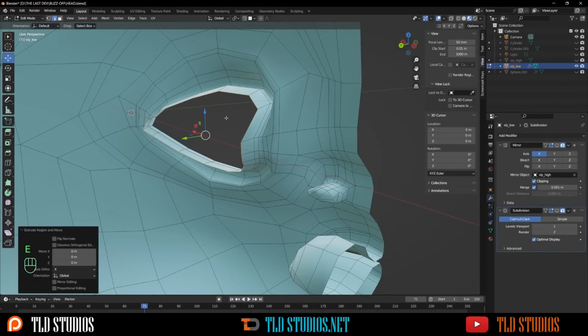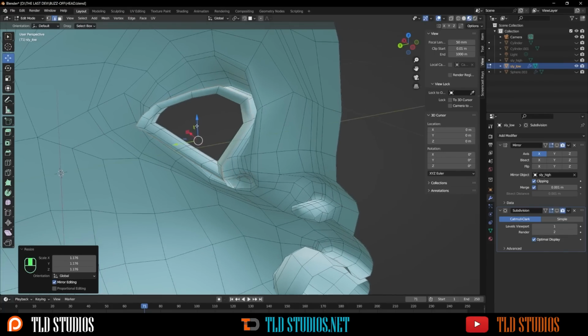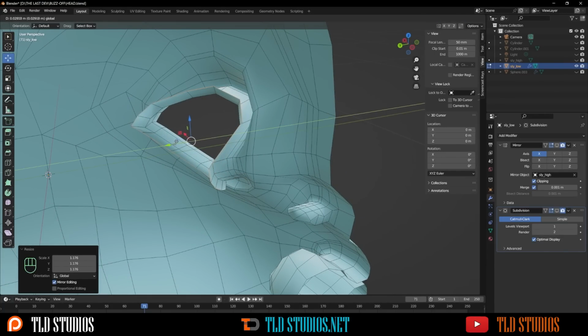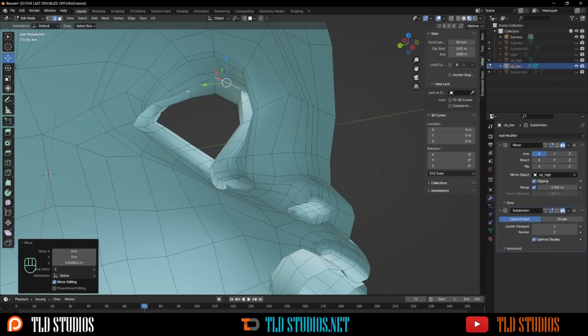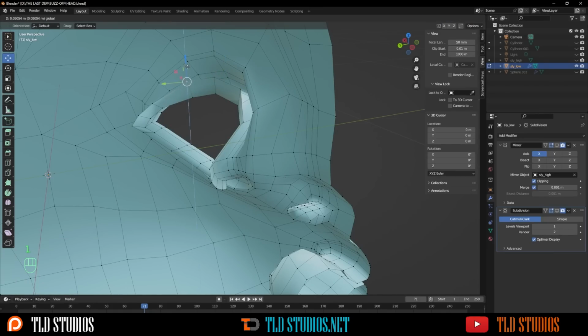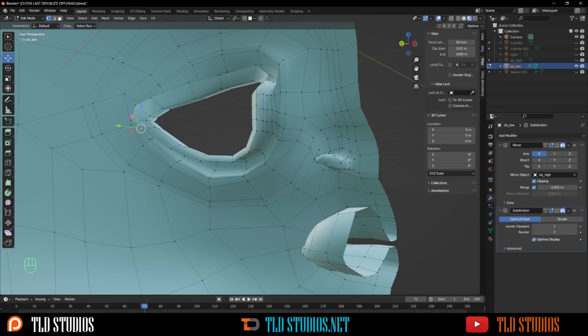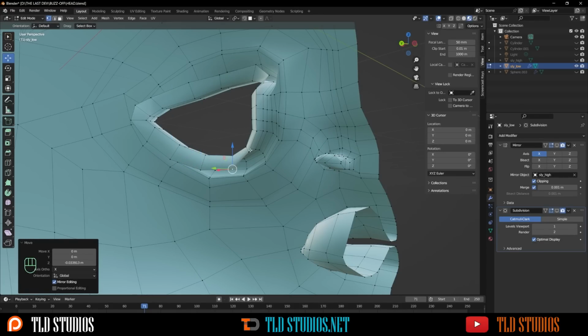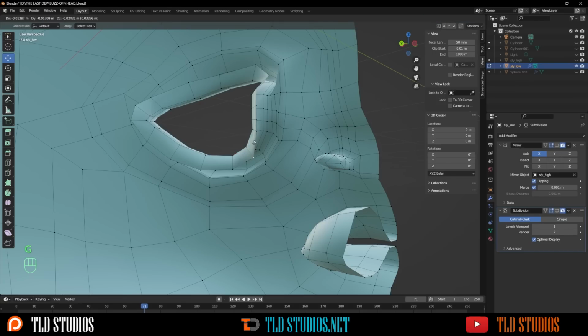E once again, right click, extrude. Bring this up, backwards. And what we can do is start to individually bring these up a little higher. Bring the ones at the bottom down. This is the eye cavity, which we're doing now.